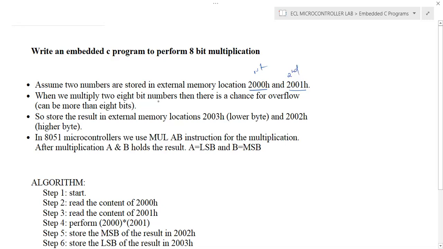After multiplication, if you perform two 8-bit multiplication, the result can be more than 8 bits. So there can be an overflow. We need to store the result in two locations, because in one location we can store only 8-bit data. So we'll use two locations, 2002 and 2003. In 2003, we'll store the LSB, and in 2002, we'll store the higher byte. Okay.